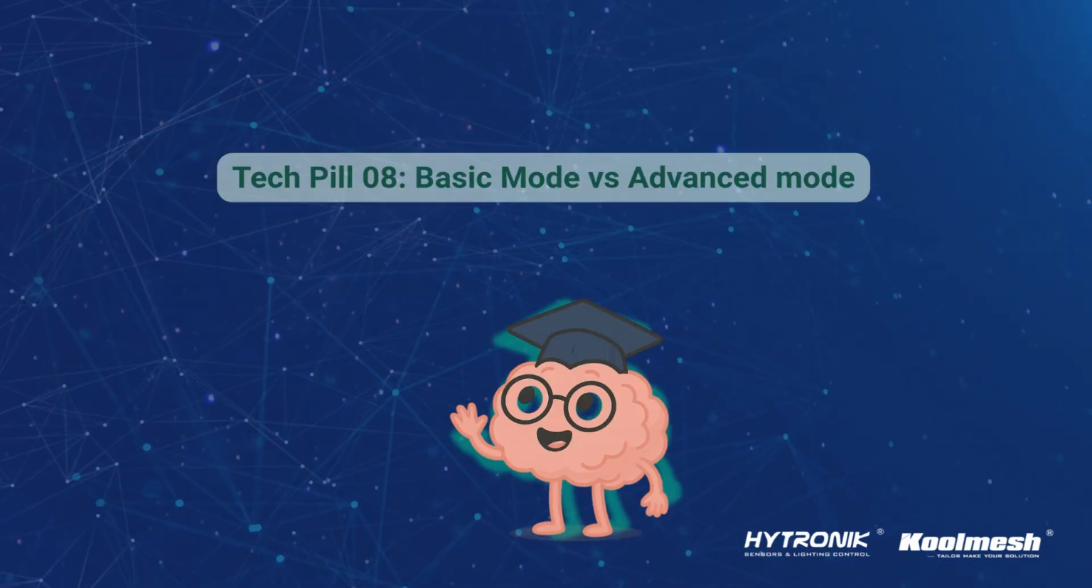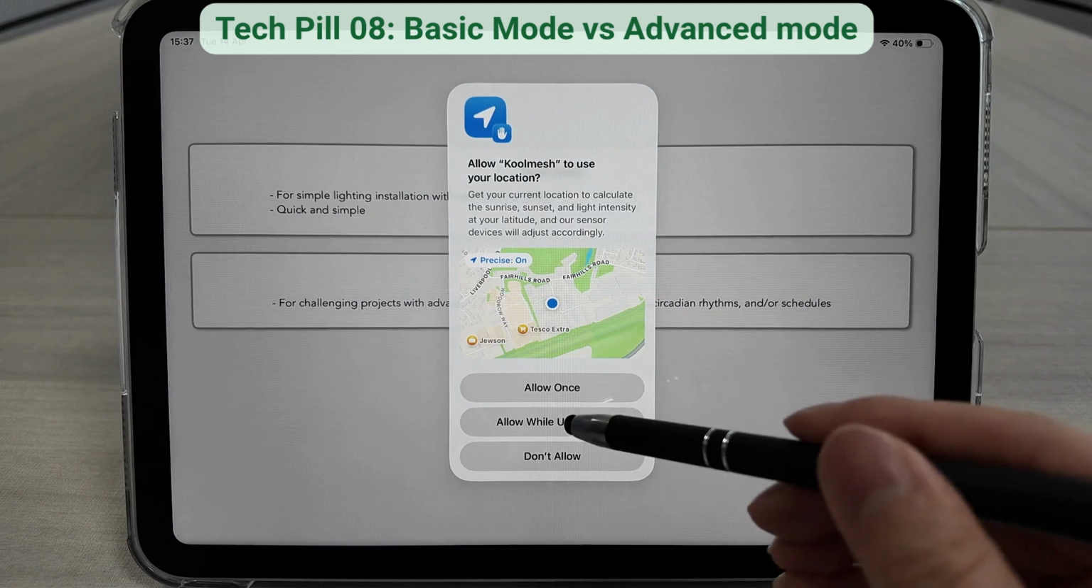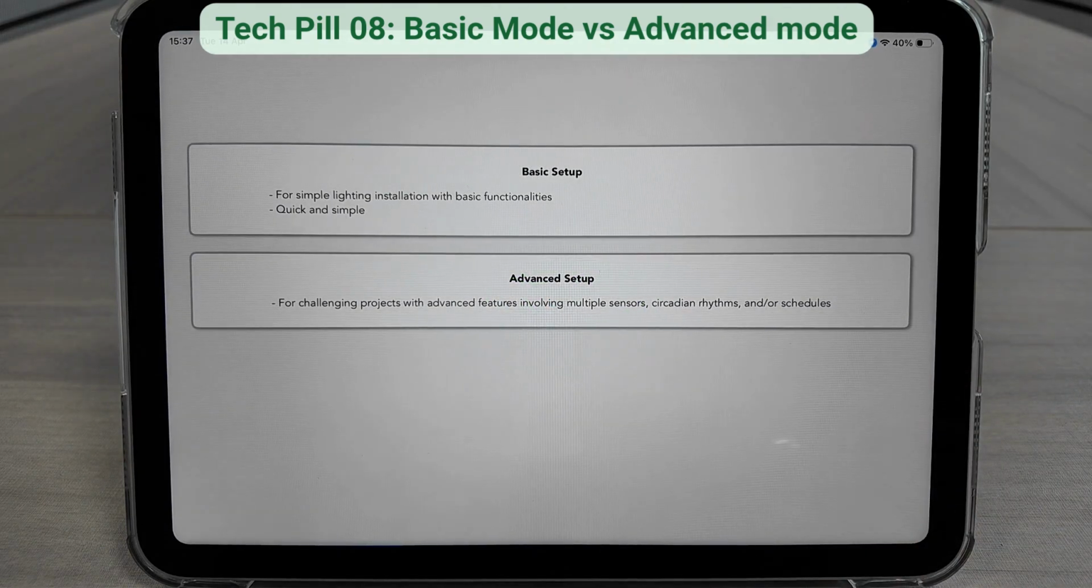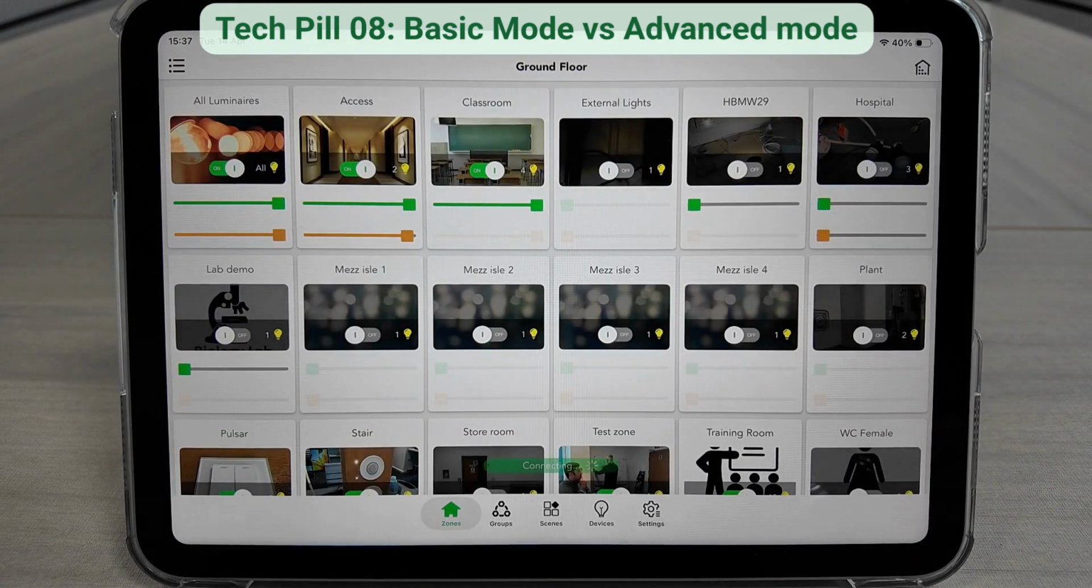When you open Koolmesh after the first installation, the app will ask you which mode you want to use. Basic mode is for fast sensor setup and simple commissioning. Advanced mode is for scenes, advanced logic, and more detailed system behavior. Let's start selecting basic mode.